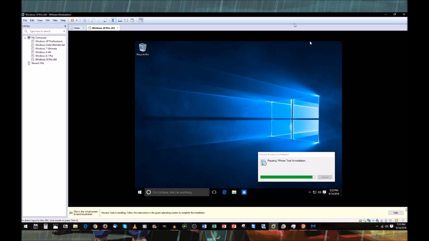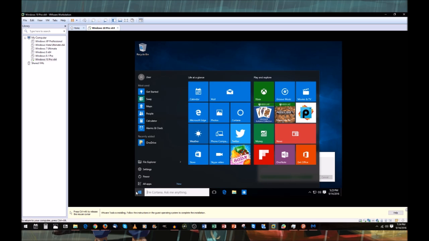Okay, so it's installing, but as you can see, we do have Windows 10 properly installed, so we can open up the start menu and everything, which is going to be a bit slow and buggy at first, but that's just kind of what happens. This is the November update build of Windows 10, I believe.